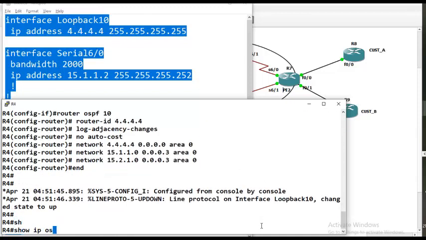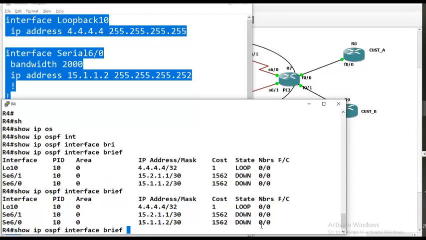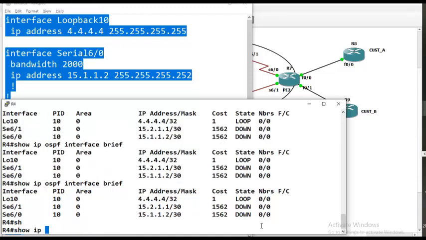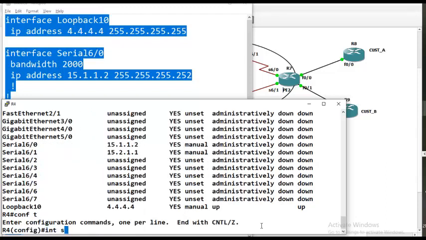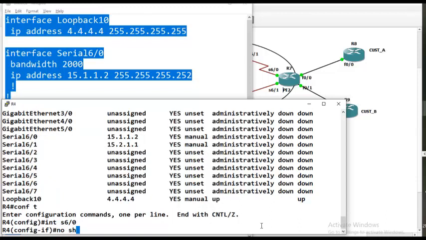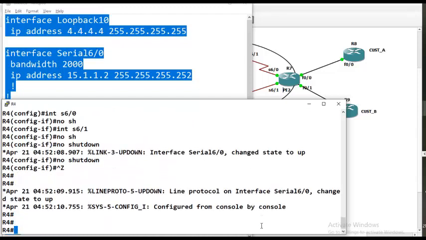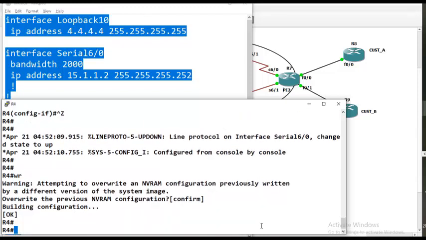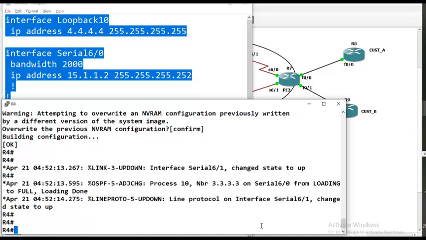Show IP OSPF interface brief, and I should see OSPF. Okay. Show IP interface brief. I think I did not say no shutdown. Interface serial 6/0 no shut. Interface serial 6/1 no shut. This may be the same condition on router 7. That is okay. We'll check router 7 later. So now we are moving on to router 5 configuration.